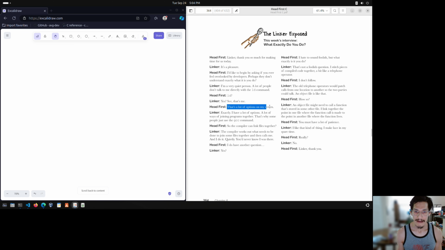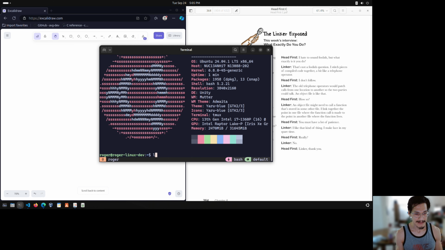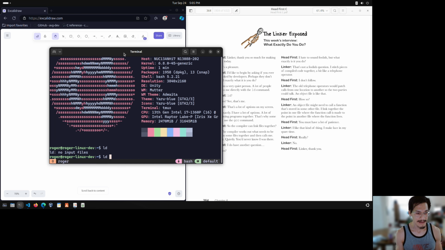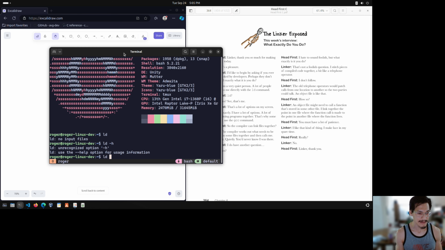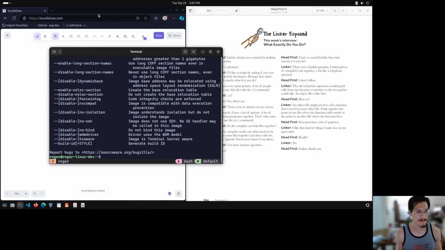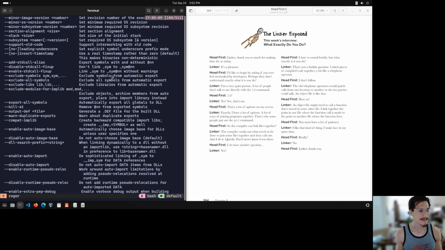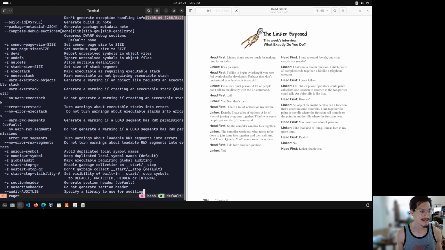Oh, that's a lot of options on my screen. Let's see what ld is. ld. Oh, there we go. Whoa, that is a lot. Oh, wow. You could do a lot with this. Okay.